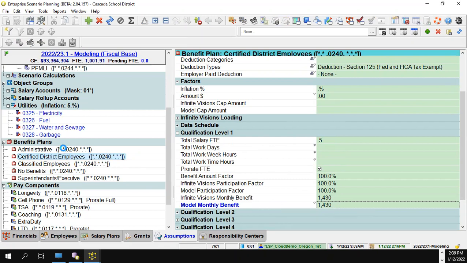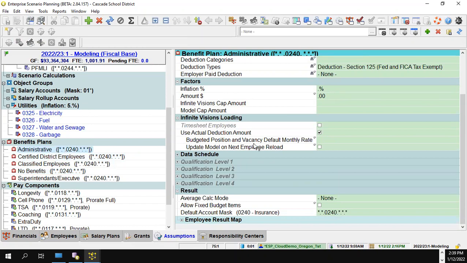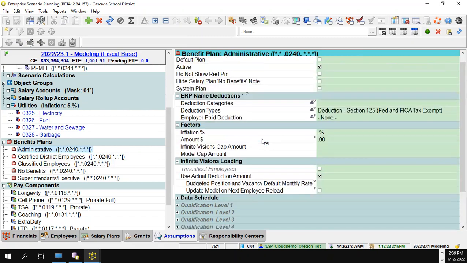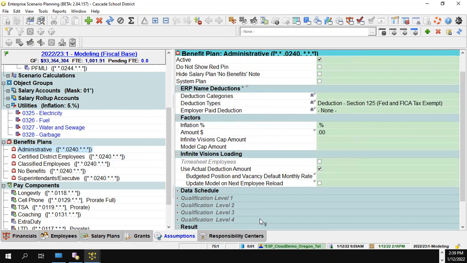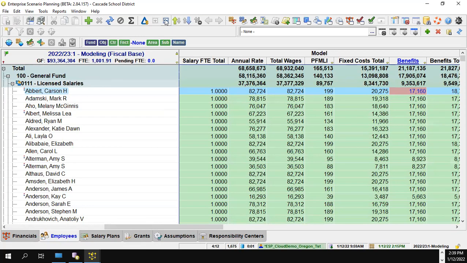The administrators, let me see how this one's set up. This one, because we have use actual deduction amount. So the way it works for administrators is it actually pulls in, because a lot of them have their own strange benefit plans. There really is no plan. Each administrator has their own negotiated rate. So we just pull in the rate and use that. We pull it into divisions columns, and then that gets copied into the model, and that is their rate. Let's look at an administrator over here.